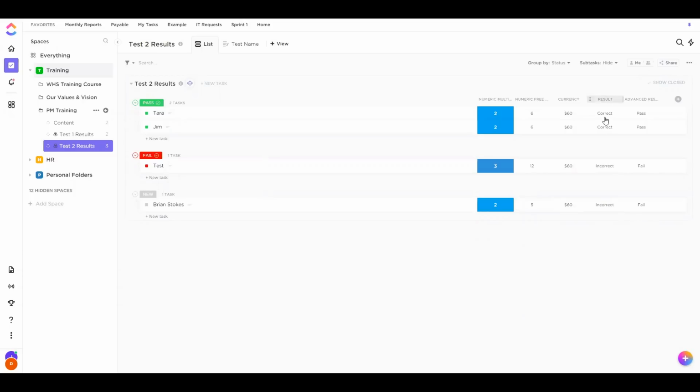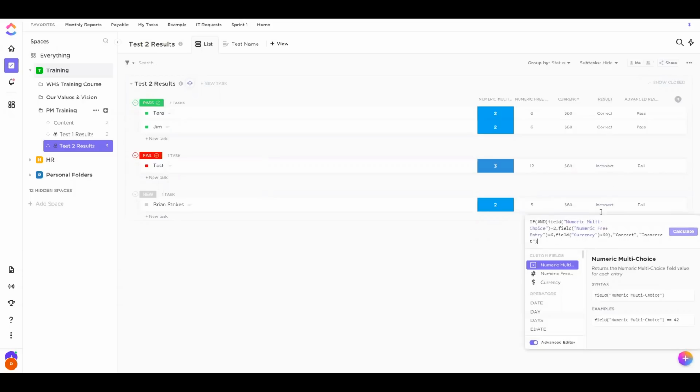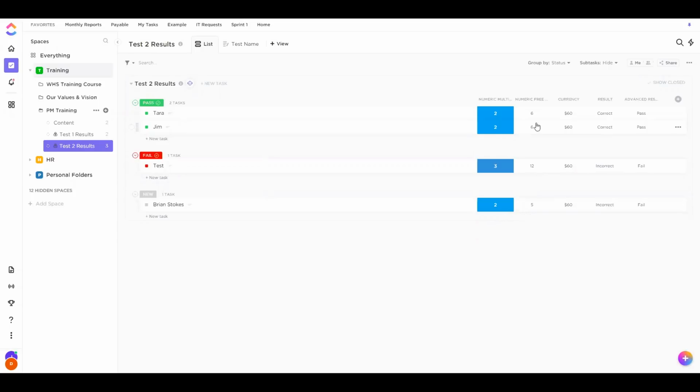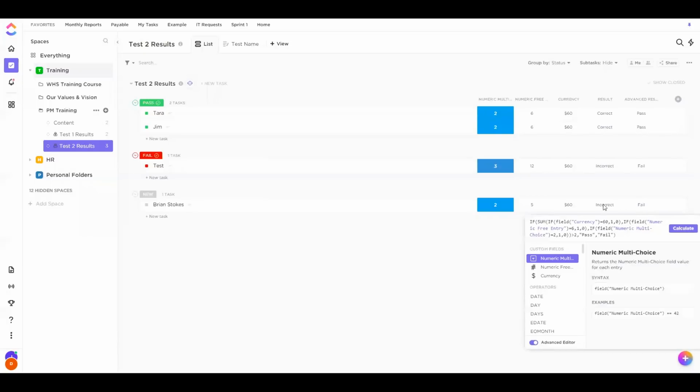So that's one option, where all of them need to be correct in order for it to pass. Here we have 2, 6, and $60, and they were correct. Then we've got another option here, which is the same kind of thing, but set up differently. In this case, I'm saying, if currency equals 60, then 1, otherwise 0. If numeric field entry equals 6, then 1, otherwise 0. And if the multi-choice equals 2, then 1, otherwise 0.